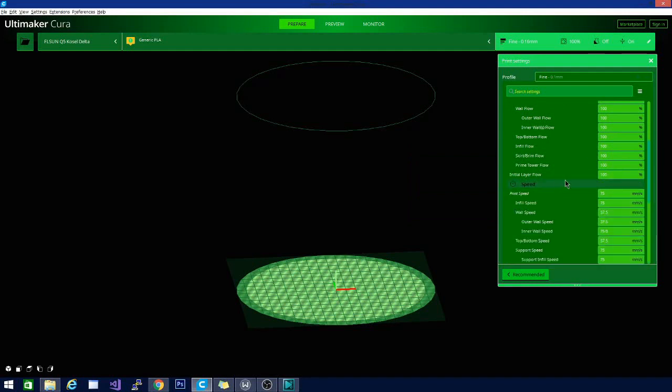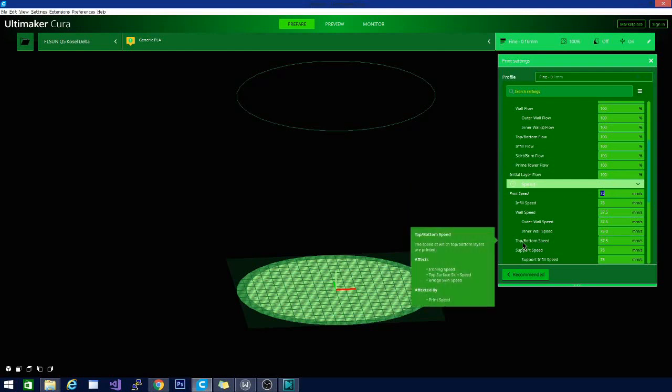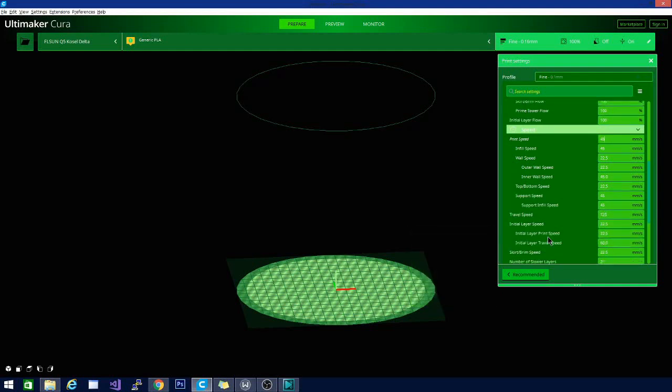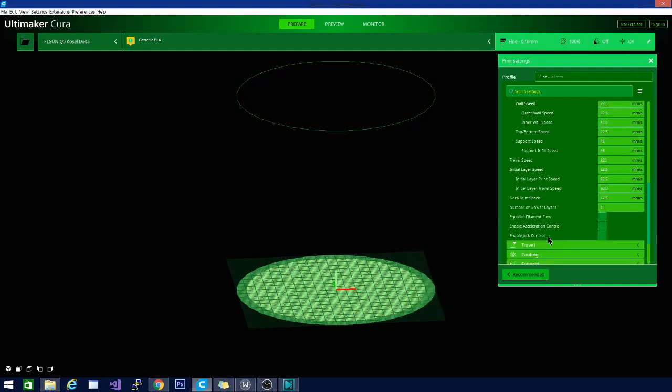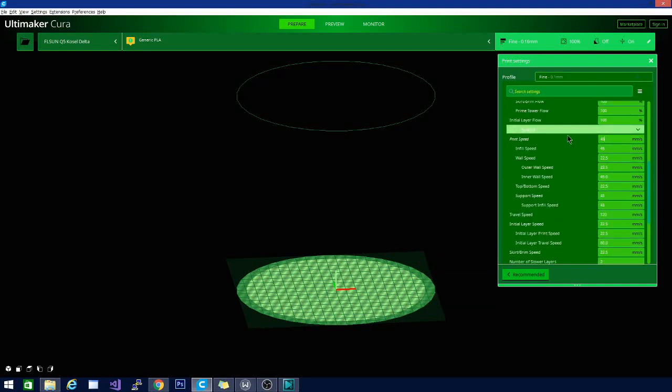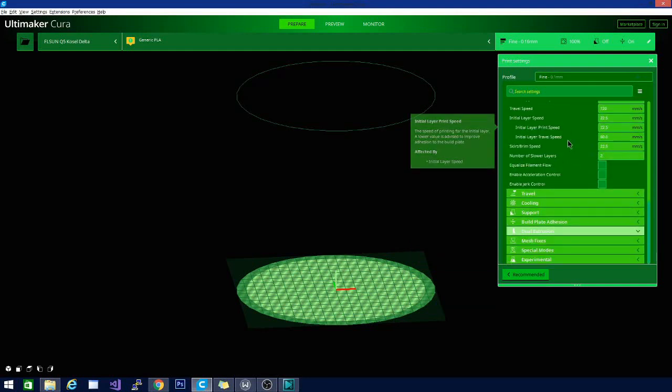Speed, this is another one. It was telling us to go between 30 and 50. I'm all the way up here at 75, so this printer can go pretty fast. It's the Delta machine. Let's try 45 to begin with. We'll see what quality we get from that. Travel speed, wall speed, all this stuff is calculated based off of my print speed, so I don't need to worry about that. Travel, I don't need to worry about either.